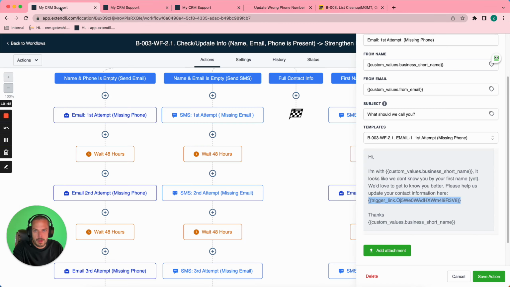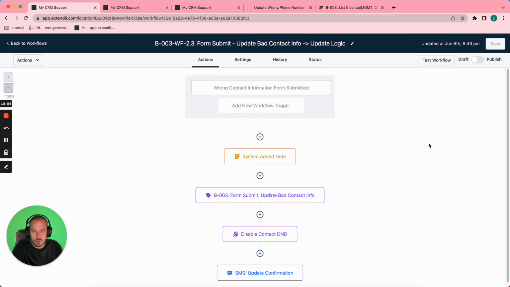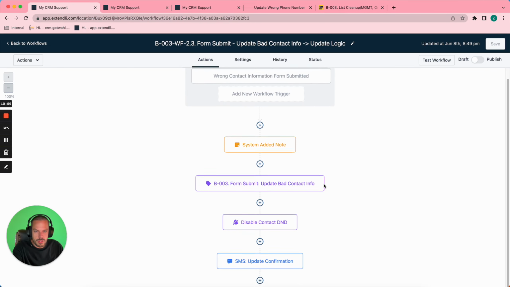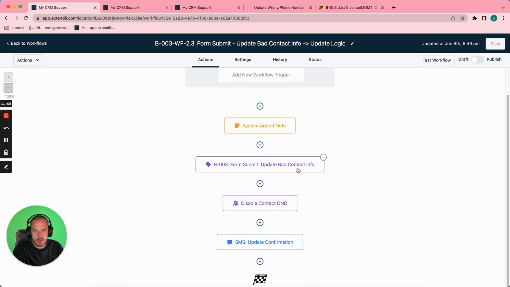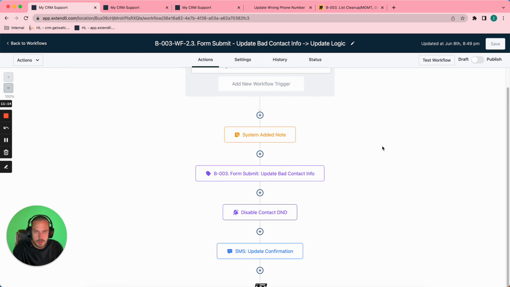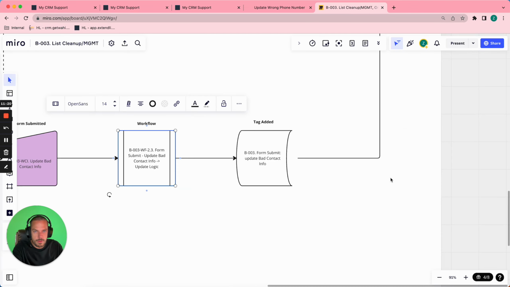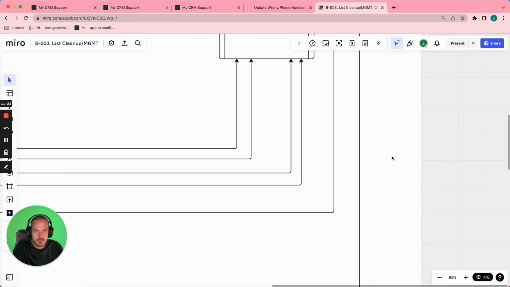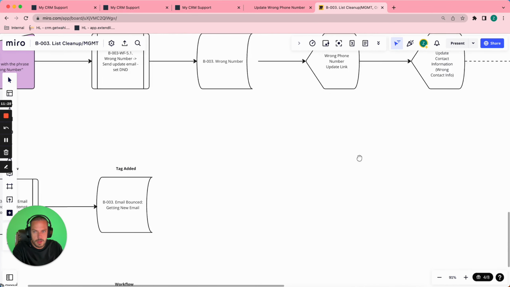And so let's go back to our system here, and we're going to just back out of this workflow, and then we can go to our 2.3 form submit workflow. Then we can see wrong contact information form submitted is what causes this workflow to begin. That is our trigger at the top. And then we're going to add the form submit update bad contact info tag right here. And we're going to just send them a message saying, hey, thanks for updating your contact information. And so that is the gist of it there. And just to point out, all of our tags are going into the routing workflow. And so we will talk about that at the very end.